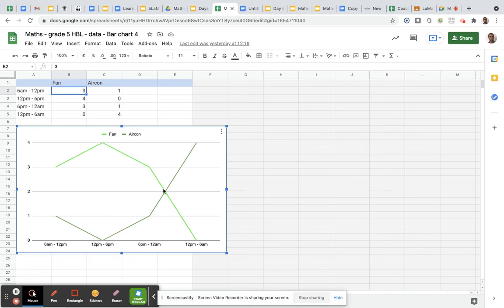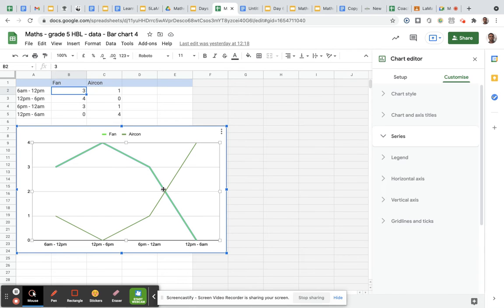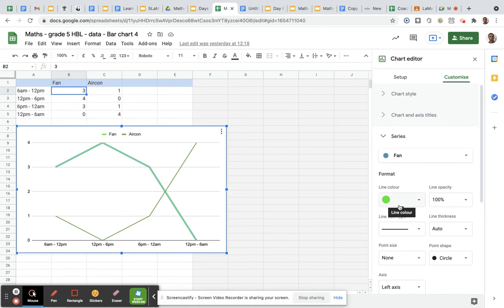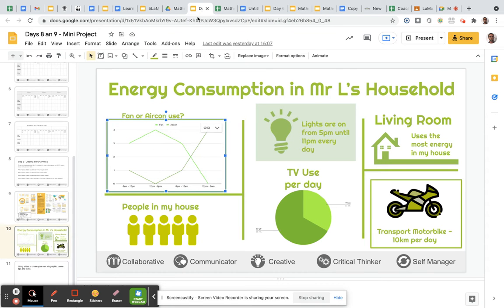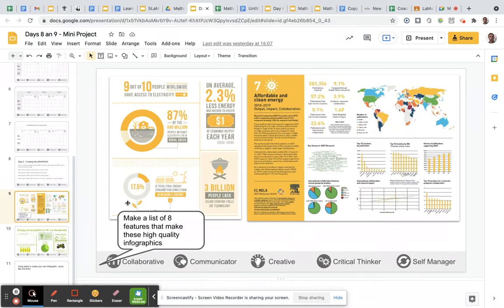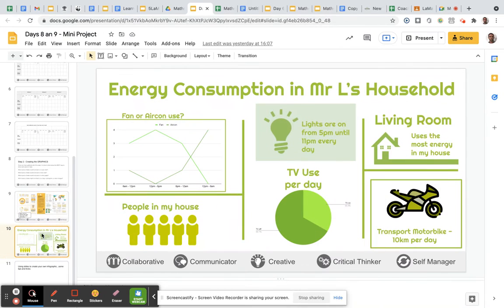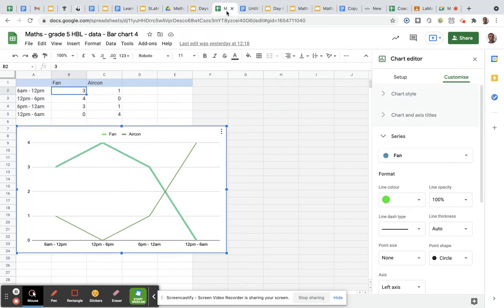If I click on here, for example, it should give me an option to change the line color. And with most infographics, if we go back to infographics here, if we look at our model infographics here, they follow a similar color scheme. So you can easily adjust your color scheme here.